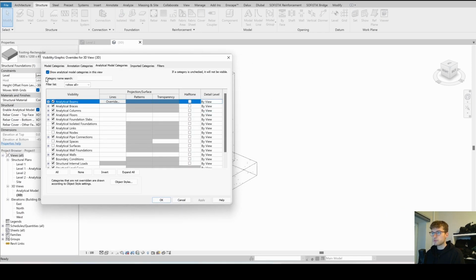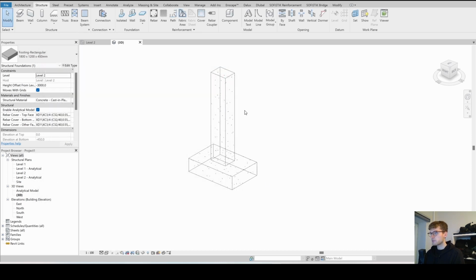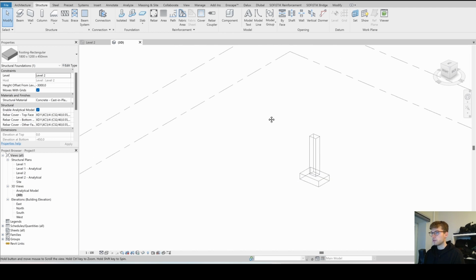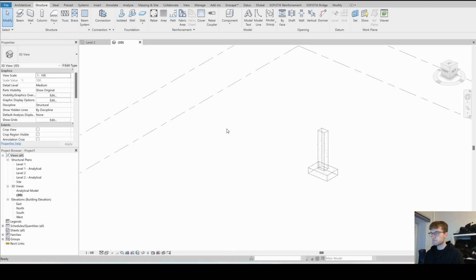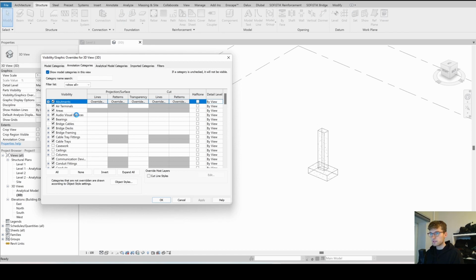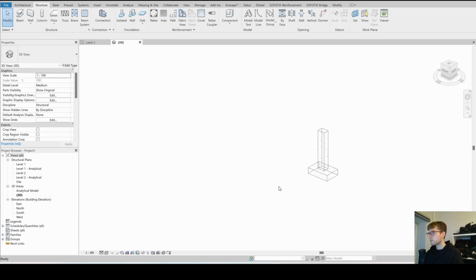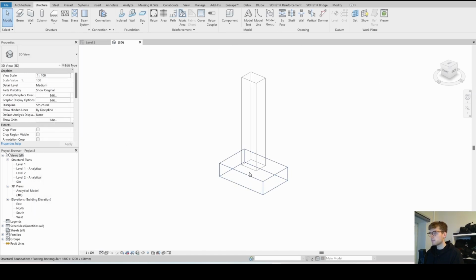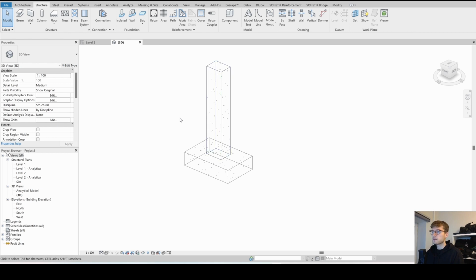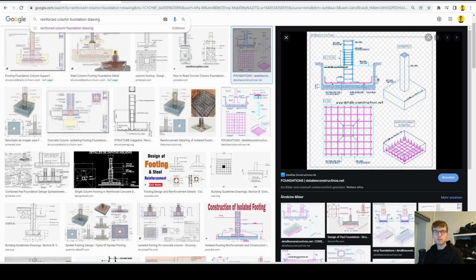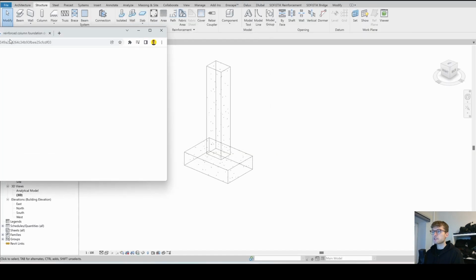First off, we want to hide the analytical model, the colorful line, and I also don't really like the levels, so let's just hide them. Yes, so now we're all prepared.